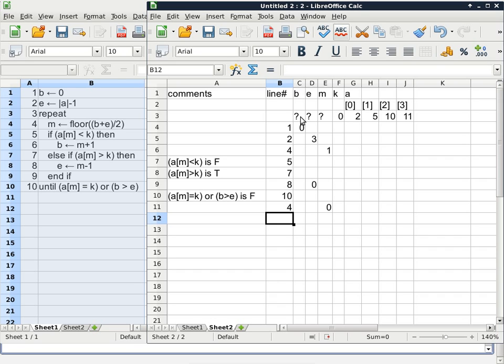And now we move on to line 5. We perform the first comparison. A[M] is A[0] because M is 0, which has a value of 2. 2 is less than K, K has a value of 0, is false. And then we move on to line 7. A[M], which has a value of 2. 2 is greater than 0, which is K. Sorry, I should change the other one too.